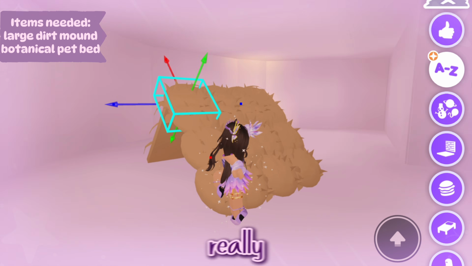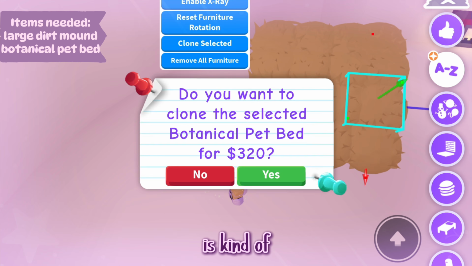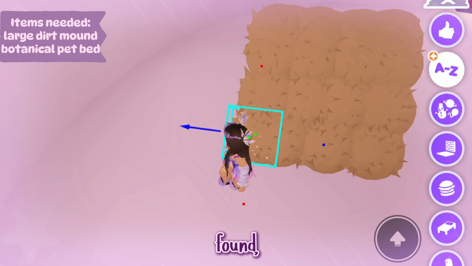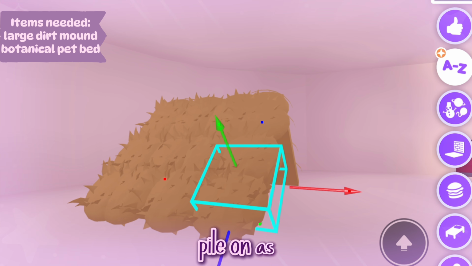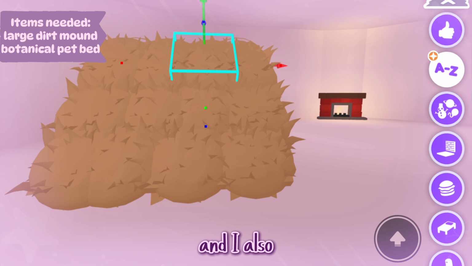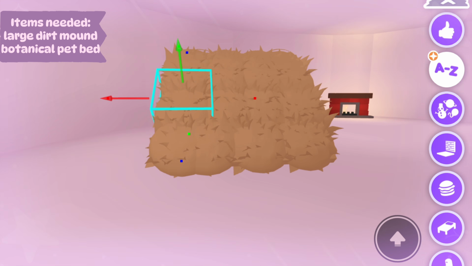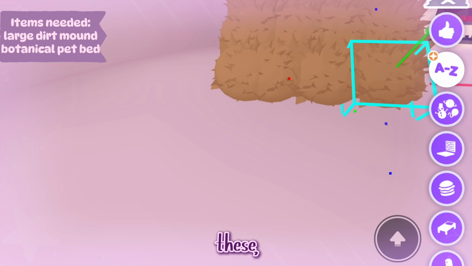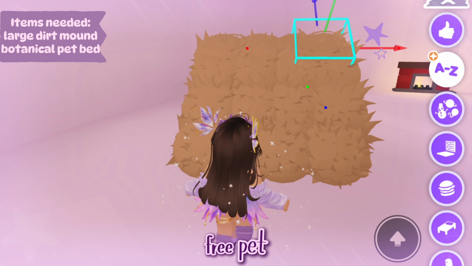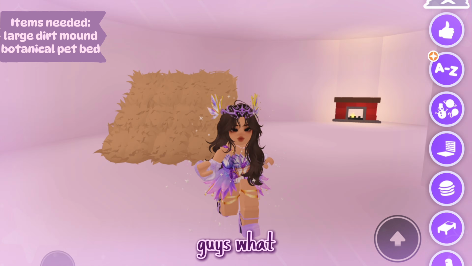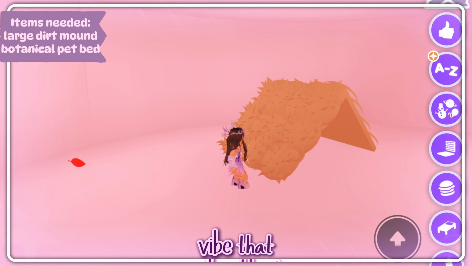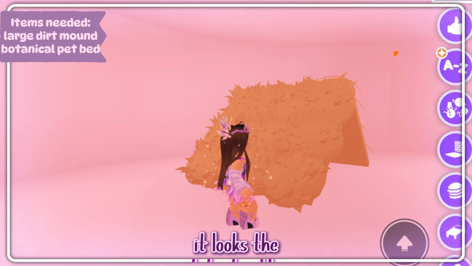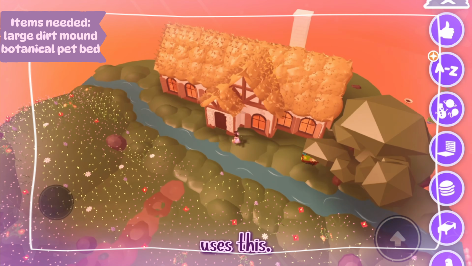Yeah, so this is really expensive, but this is kind of the only way that I found to make a realistic straw roof. So basically you can just pile on as many of these as you want, and I also recommend rotating them. But the bonus about using these is that you also get a bunch of free pet beds. I'm going to show you guys what this looks like with different ambience as well. You can kind of see the vibe that we're getting here, and I think it looks the best in sunset ambience because that's what I have in my build that uses this.